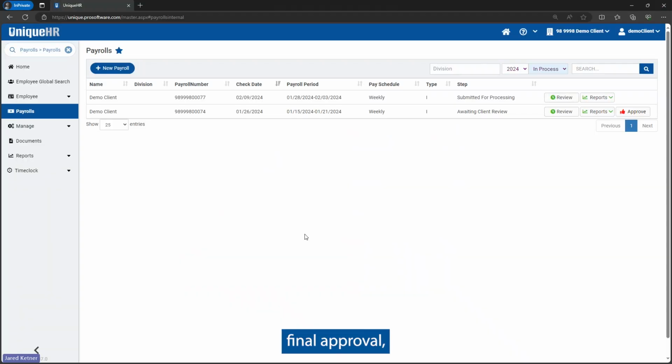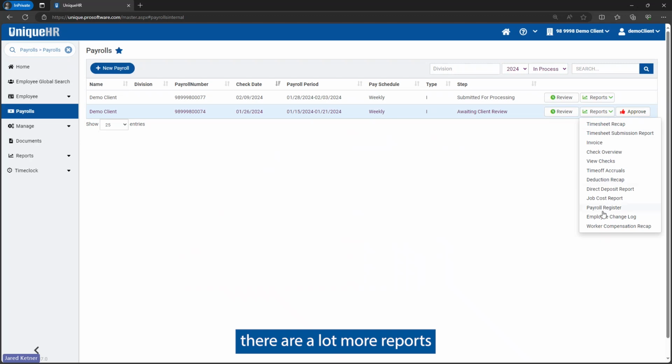Once you're in here for final approval, this is what it will look like. I had one ready for us so that we can review what it looks like. And you'll see it says step awaiting client review. So you can click the review button, and that just opens up the timesheet in the view we just had it in. But you'll notice in the report section here, there are a lot more reports that you can review before giving the final approval, including invoice and several others.